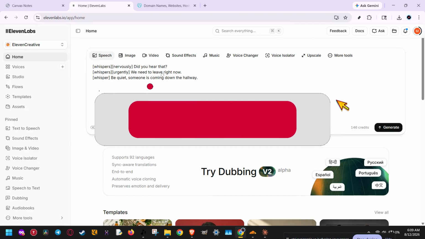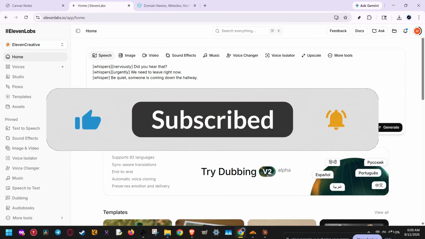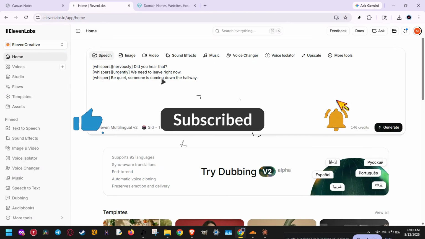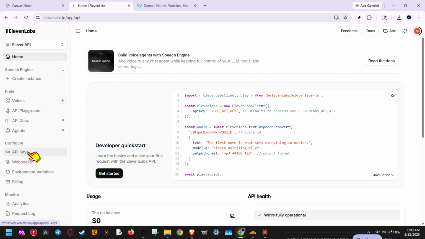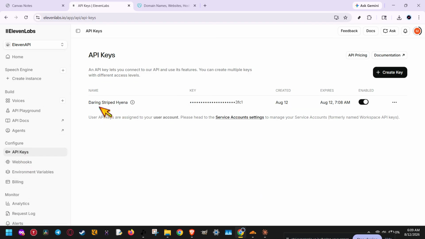Let's get into it. First, you need to get your ElevenLabs API Key. To do that, log into your ElevenLabs dashboard and go to Developers, then API Keys. From there, generate a new API key. This key is what allows Claude to communicate with ElevenLabs securely, so make sure you copy it carefully and keep it private. Next, open Claude Desktop.